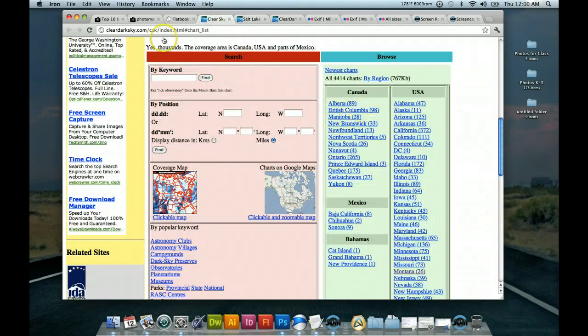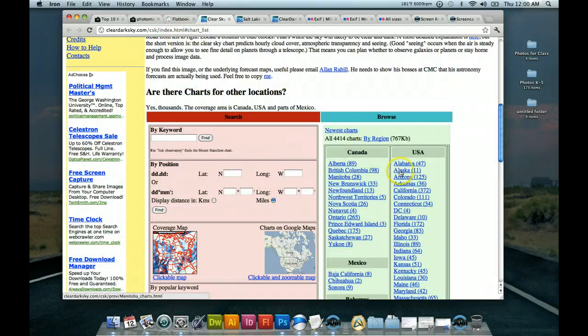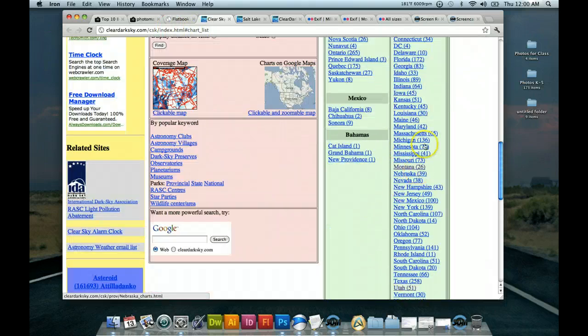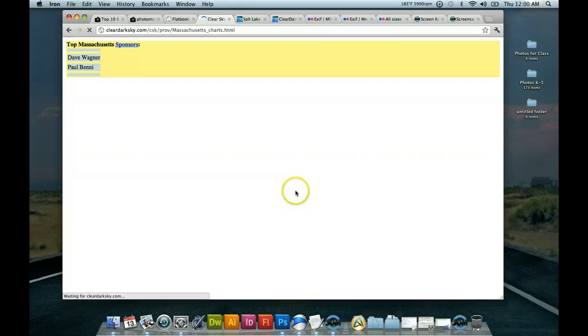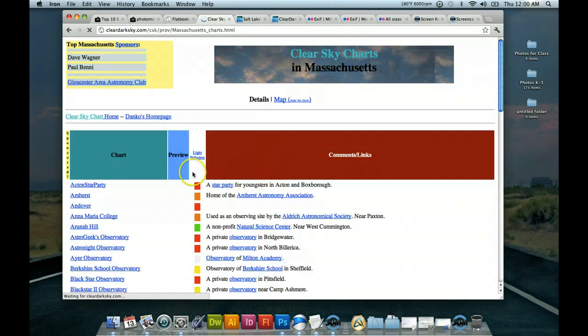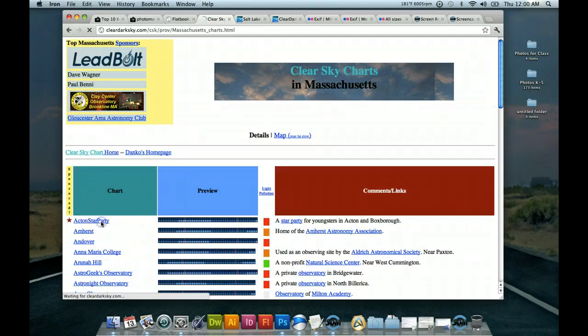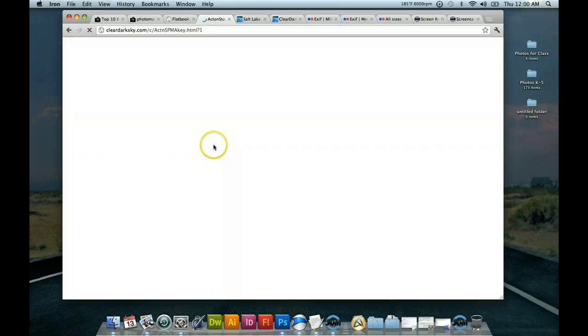For instance, here is the main website. Then you can go over here and select your state, and see the different locations there are. If I clicked on Massachusetts randomly, then I can see all the different locations. I could pick this one, Star Party, and that's just a location within the state where they are monitoring the sky overhead. So this is the one in Salt Lake City.